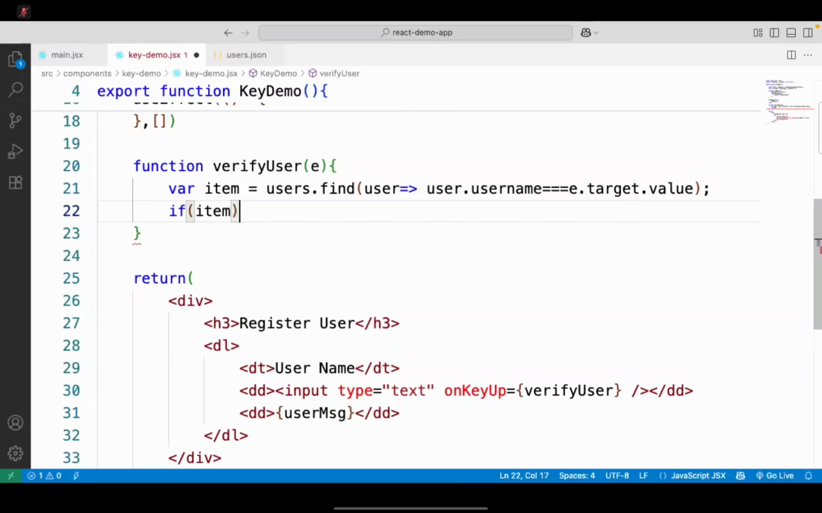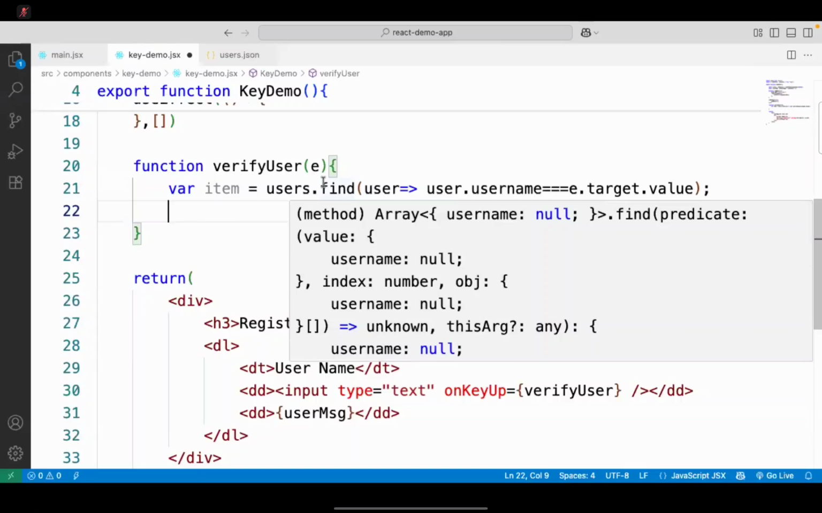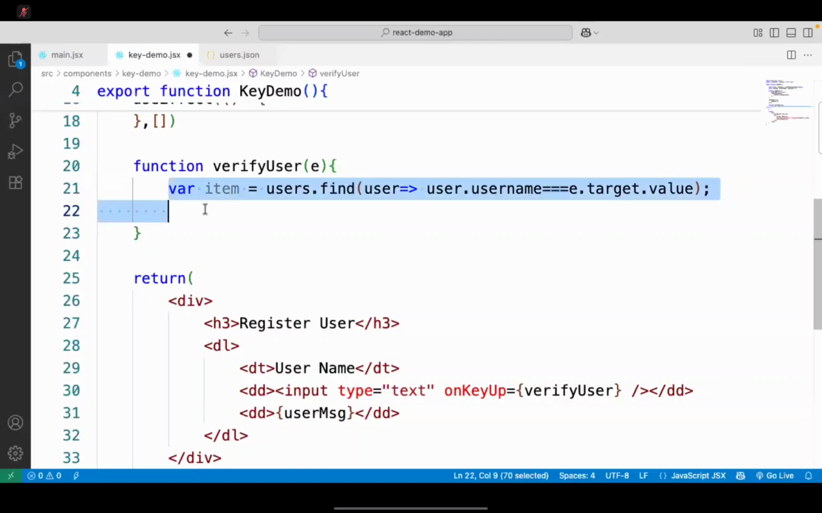Now what we have to do is verify if item. If item, what does it mean? If it is present, right? I don't need that also. What we can do directly, that is required when you are verifying a password and other details. Otherwise, you find that particular user. Or there is another technique.